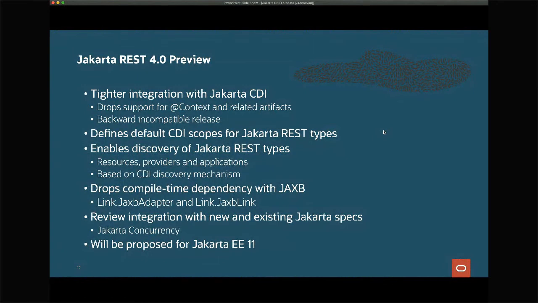There have been integrations between the two, but JAX REST never had a static dependency on CDI. So you could use JAX REST in an environment where CDI was not available. But it turns out that over the years, CDI has become much more popular, and there's new work around CDI Lite that we'll talk about later in the presentation.